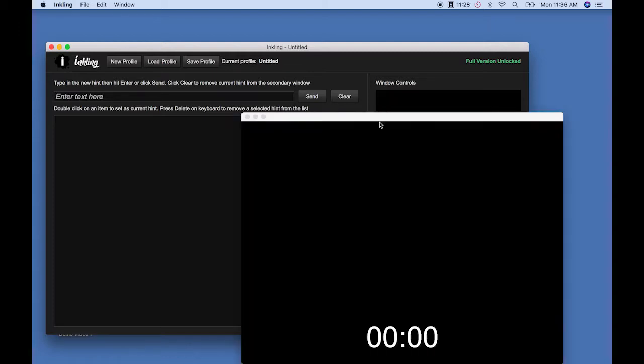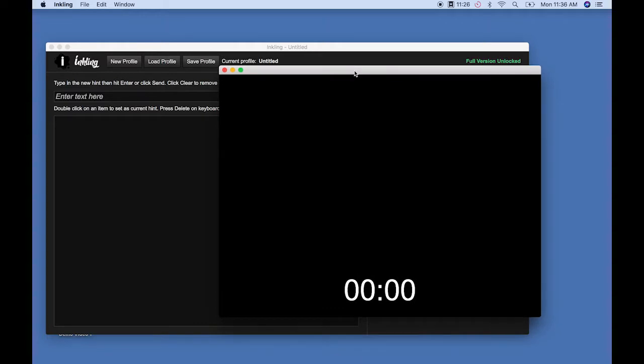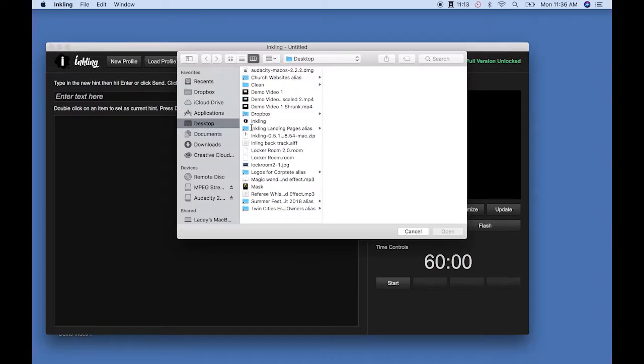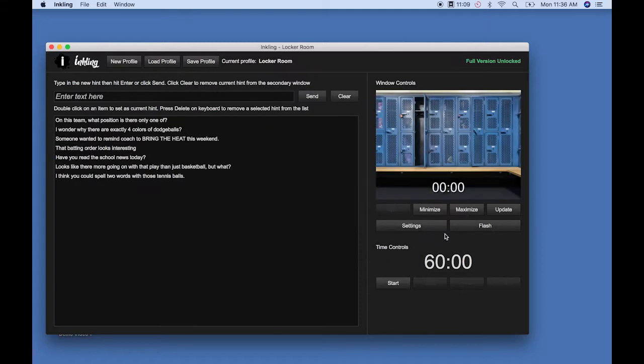First thing is we will open up our display window, and that is going to get dragged over to your second screen. However, you can see that there is a preview window for you on your screen. Next thing we're going to do is load a profile. So I'm going to load up a profile I have here called Locker Room. It's going to load up the clues, the settings that I've preset, the background image, and all the media elements.